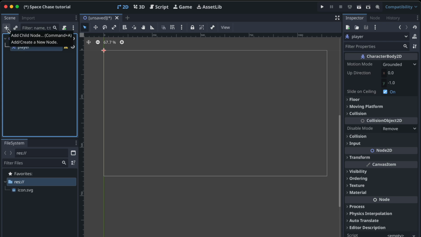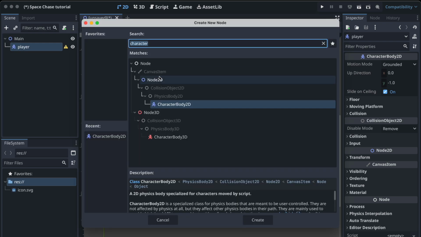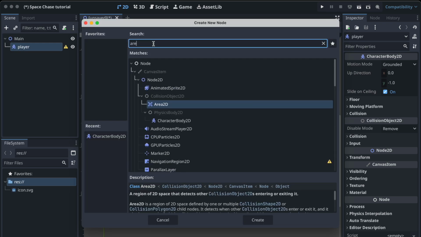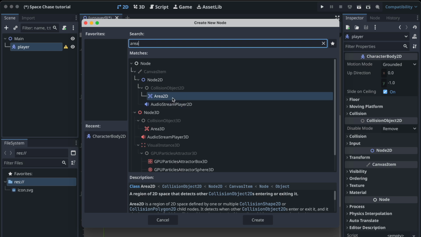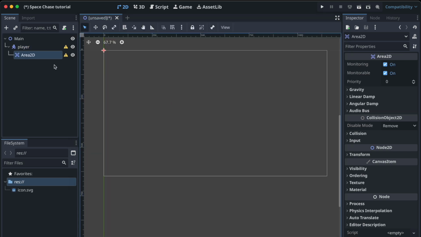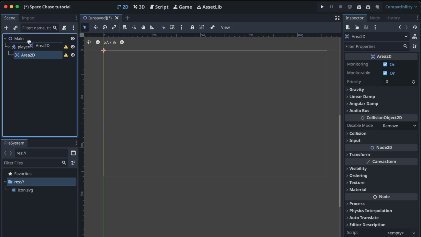Let's also add an enemy node, so I'm going to click again, and this time for the enemy we're going to add an Area2D node. So I'm going to click on the Area2D, separate it from the player, and let's call this one the Enemy.